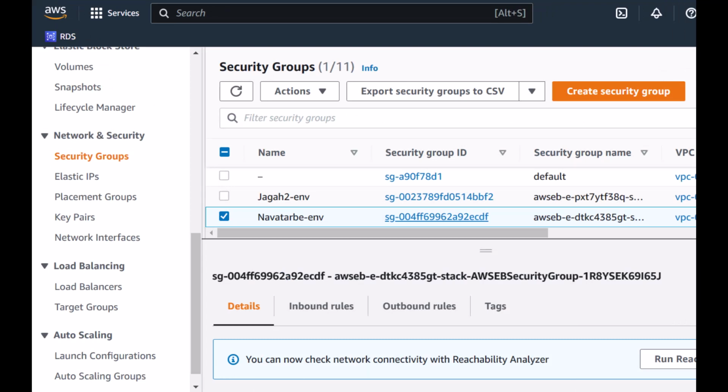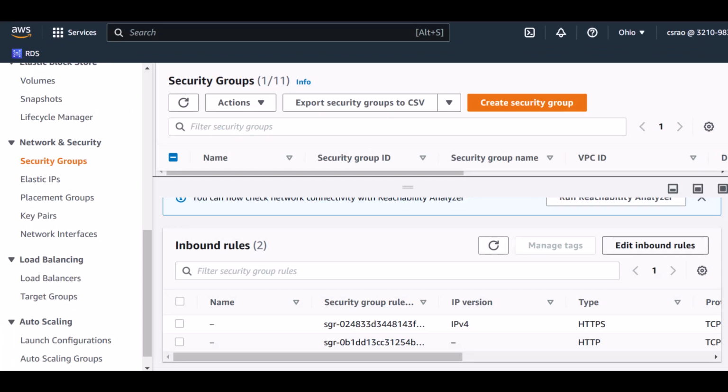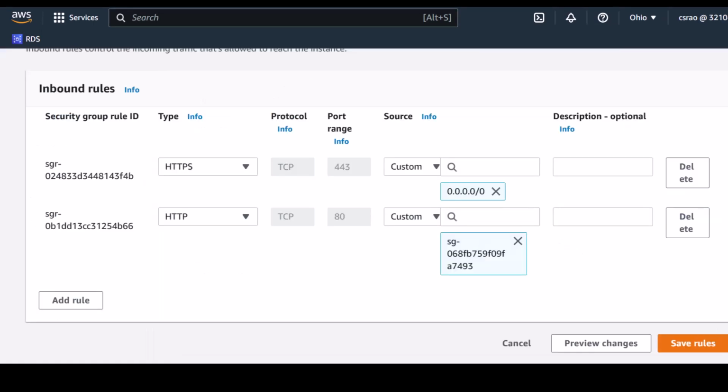Click on Edit Inbound Rules. Click the Add Rule button. In the Type drop-down menu, select HTTPS. In the source field, specify the IP addresses or ranges that are allowed to connect to your EC2 instances on port 443. Click on the Save Rules button, and that's it.